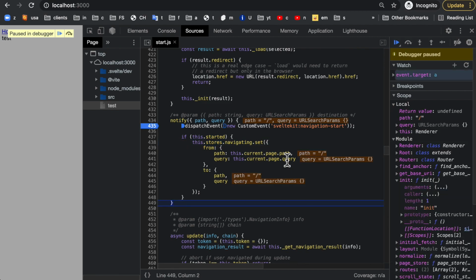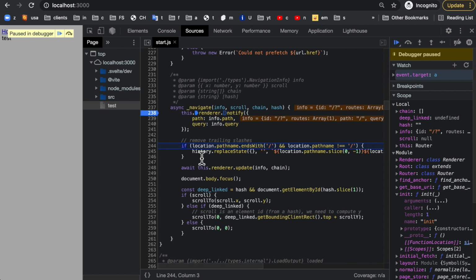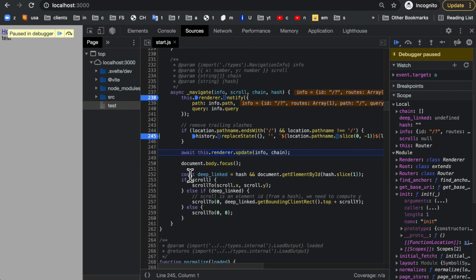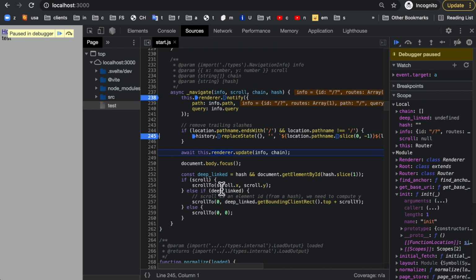And so when that's done, then the new component will load. So we run this notify function, and then we work on removing trailing slashes. Okay, and then there's something called render update, and after that happens, we have this focus on the body, and we do something called deep linked, and some scrolling. Some logic for calculations and scrolling. So let's look at the render.